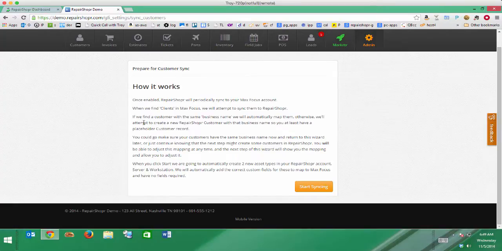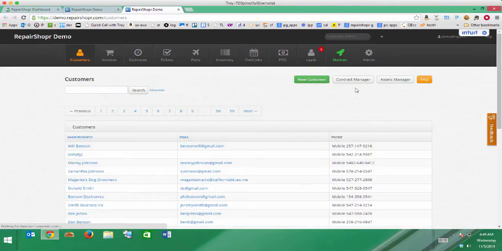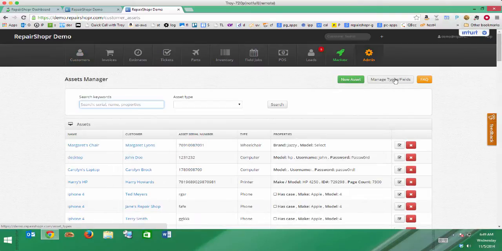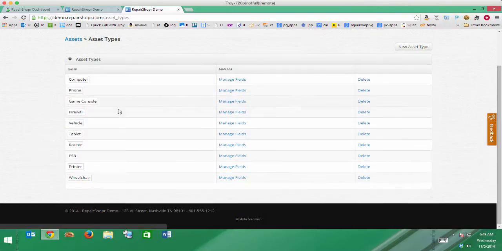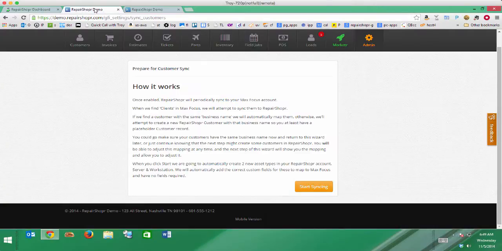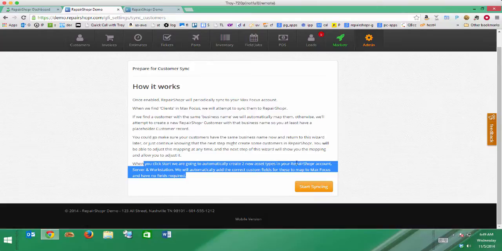Now at this stage, you may have asset types already in your RepairShopr account. Those are over here under Asset Manager, Manage Types. So we've got some in our demo account here. We've got one for computer. But when you click Start here, we're going to automatically create two new asset types, one for servers and one for workstations. And we'll automatically add the custom fields we're going to get from GFI.